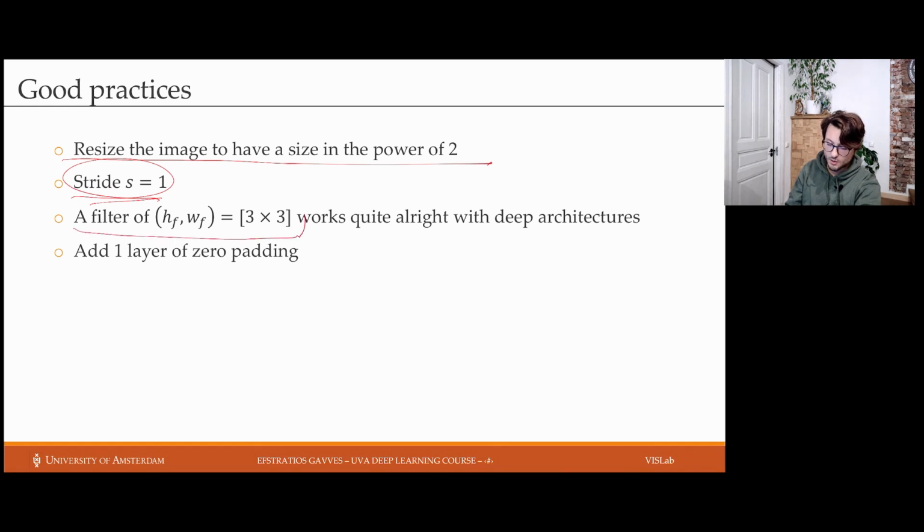Quite often a small filter of 3x3 works very well with deep architectures. When you don't have a very deep architecture, 3x3 might not be the optimal choice. Maybe it's too small. But with deep architectures, 3x3 is typically a really good choice. Also, adding a layer of zero padding is very useful for many applications, especially for deeper architectures. We are going to discuss deeper architectures in a later lecture.